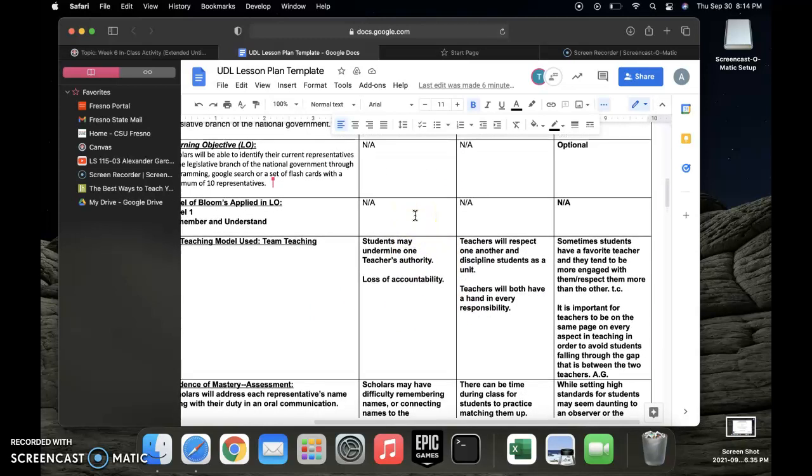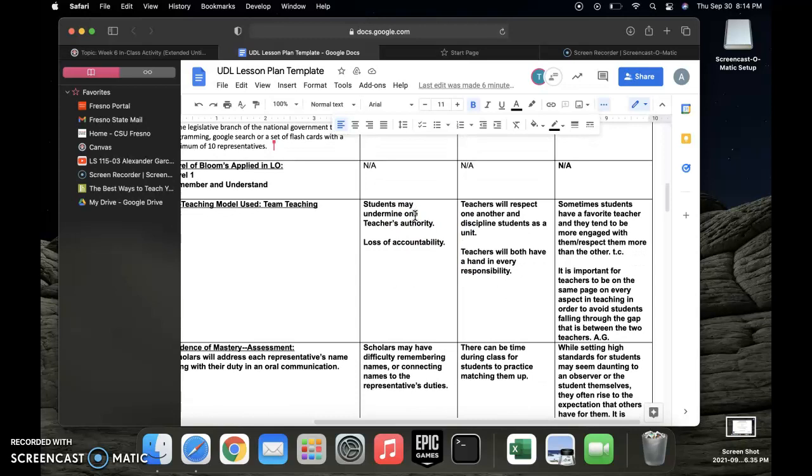And then for the barriers, we've come up with 2. Students may undermine one teacher's authority. So basically, a student may have a favorite teacher out of the 2, or believe one is superior and kind of undermine the other, which is not good.